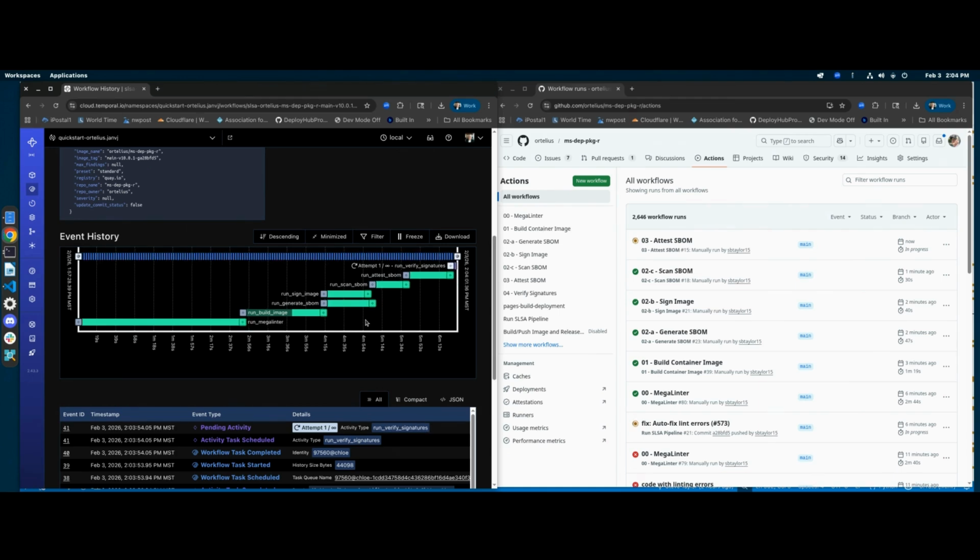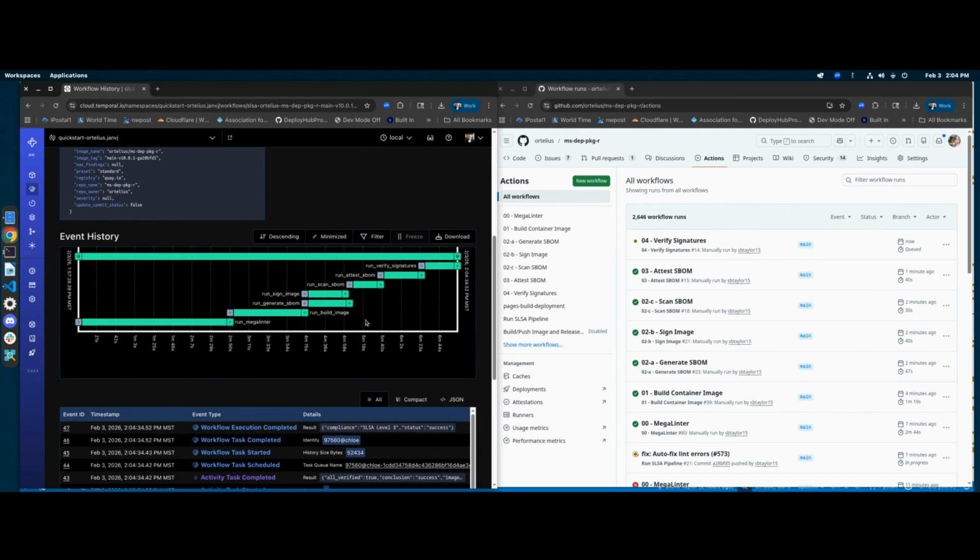So just to ensure that nothing's been compromised throughout the pipeline, we go through and verify the Docker image, SBOM, all those signatures to ensure that everything is good to go for production. And this will finish up here in a second, and we'll have a complete successful run. And there we have it. We have our complete successful run all the way through.